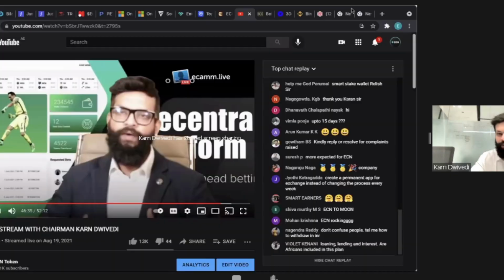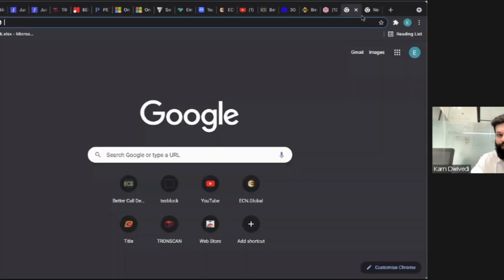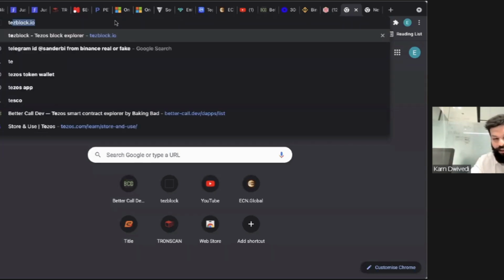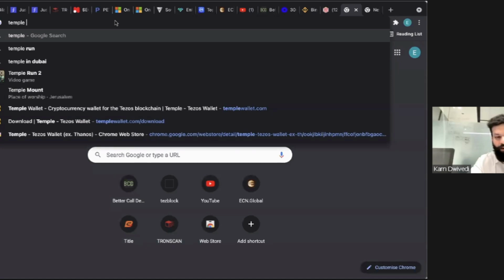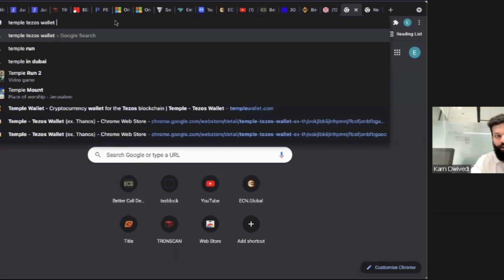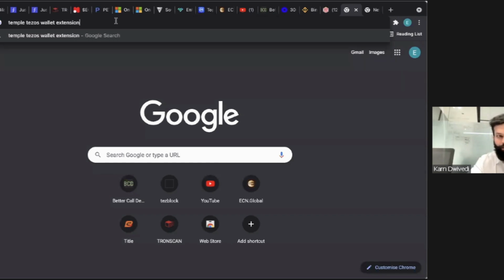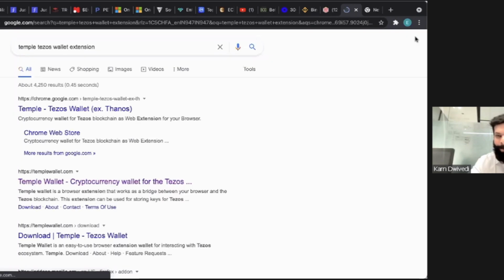You have to go to Google Chrome. In Google Chrome, you have to search for a wallet, a Tezos wallet, okay? Its name is Temple. You will have a Google Chrome extension for Tezos wallet.